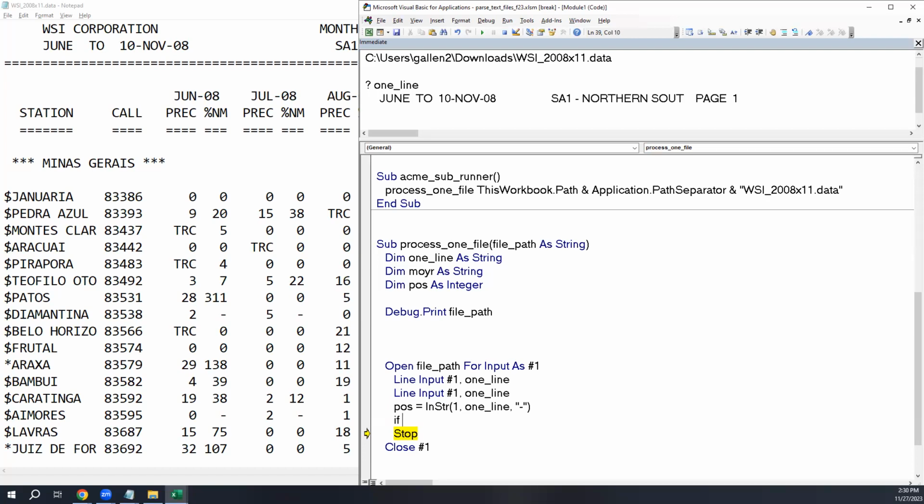Now, if it doesn't find the hyphen, position is going to be 0. So let me just do this: if position equals 0, then let me just say stop. Something really unexpected. I didn't expect that to happen. If position equals 0, then stop. So this is going to be like debugging code: I'm expecting that to be greater than 0. If it's not greater than 0, I don't have the line that I think I have at this point.